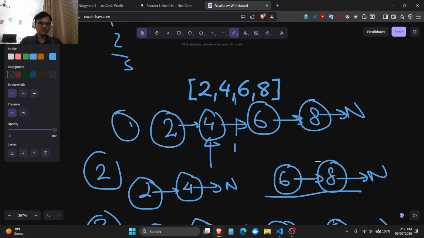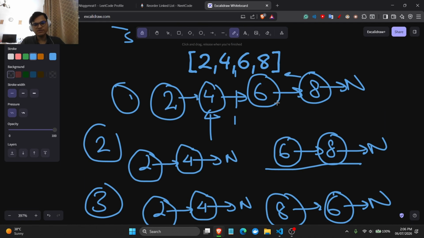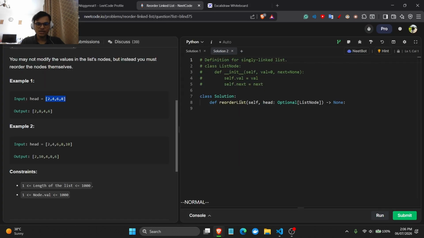And the way we reverse it is because we want to do 2, we want to do 8, and then we want to do 4, and we want to do 6, right? We'd do 4, 6, but we would have to come over here. So instead, we just reverse it directly. So the very first thing would be to find the middlemost node of the linked list, right? That will be our first step.